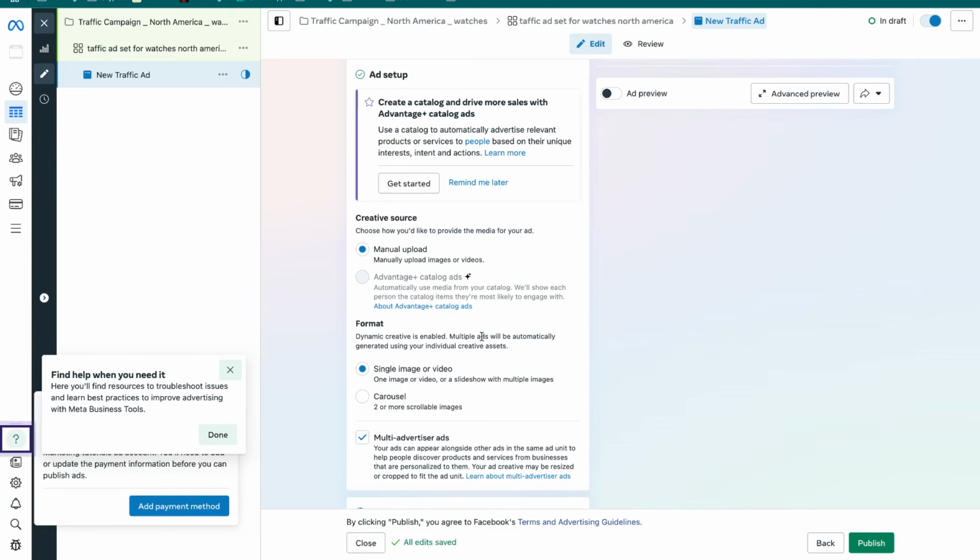So for example, you can go ahead and tell Facebook, do you want a single ad? Do you want a carousel ad? Do you want the multi-advertiser ad? So I'm just going to go ahead and actually deselect that because I don't want to really partner with other people. I just want my ads to show by themselves. And I want my ad to be just a single image ad.